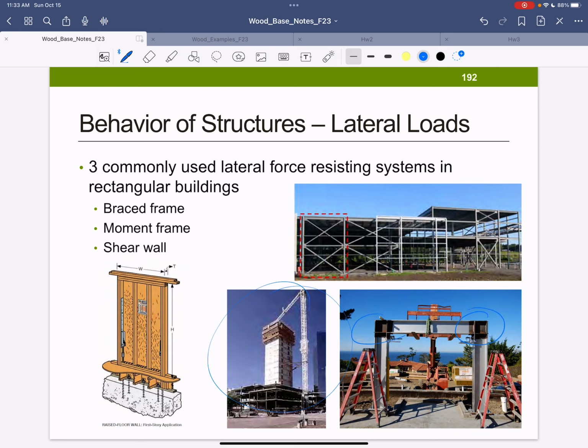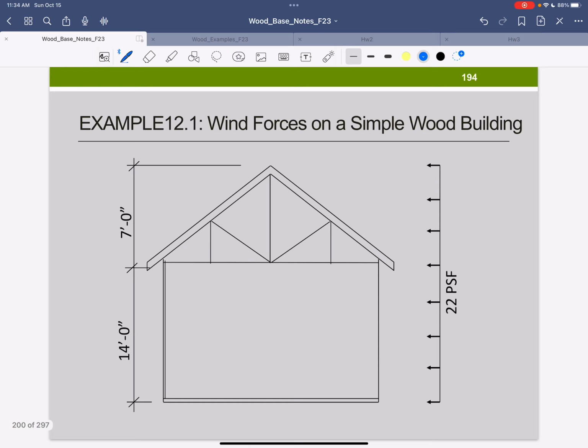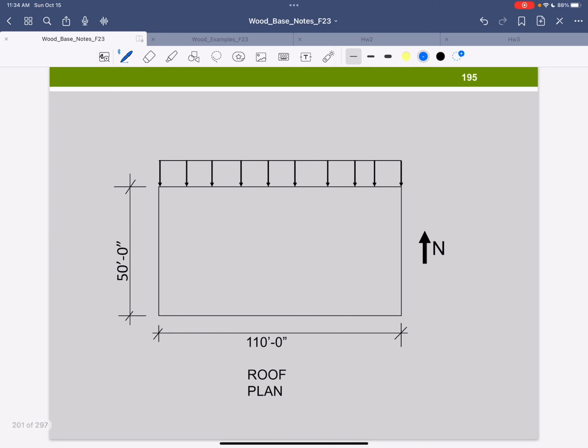Here is a good picture showing some heavy duty moment connections. Okay, and here's a shear wall in wood. And you notice that it's got to really be tied in here to deal with that. Wood floors and shear walls use plywood or OSB to transfer those forces. If I look at this simple wood building here, these forces on the outside would come through the cladding into whatever the lateral resisting system is, right?